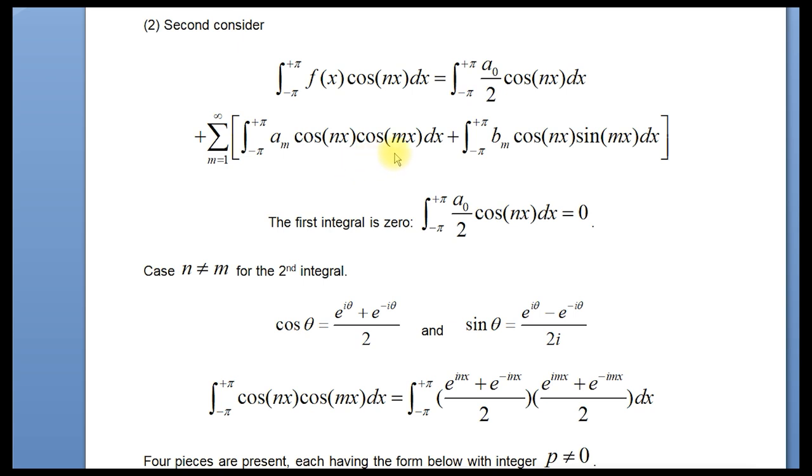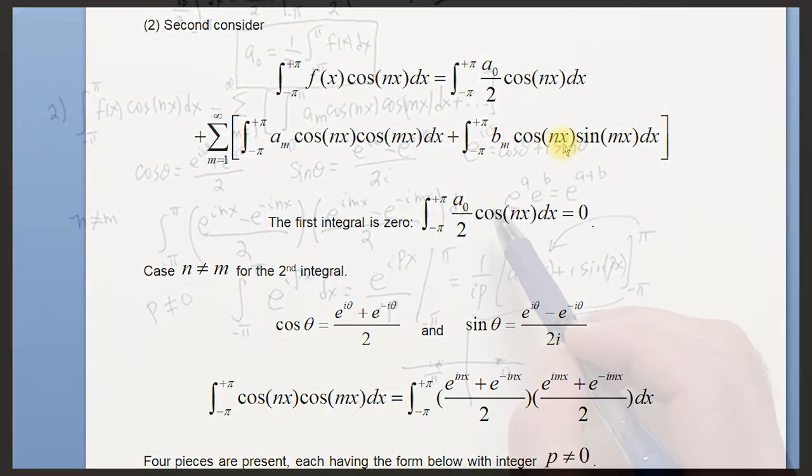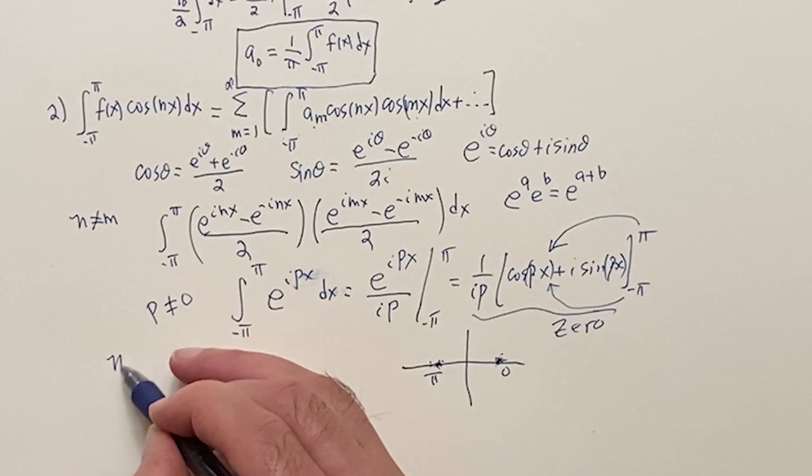So far, we have shown that if n does not equal m, this integral will be 0. Now, this integral will always be 0 because this is an even function, cosine. This is an odd function. And when you integrate over a symmetric region, like from minus pi to plus pi, you'll have an odd function here because even times odd is going to be odd. And an odd function over a symmetric interval like this is going to give you 0. But then what about the case where n equals m?